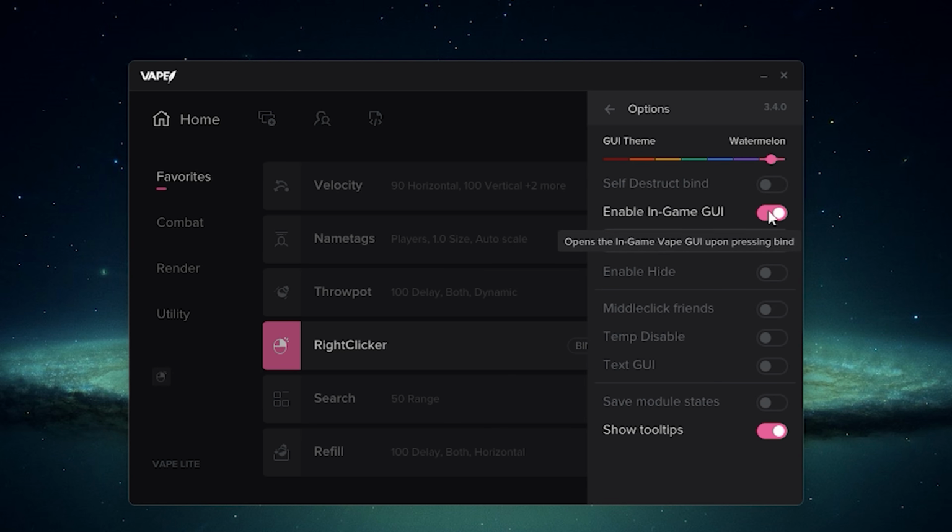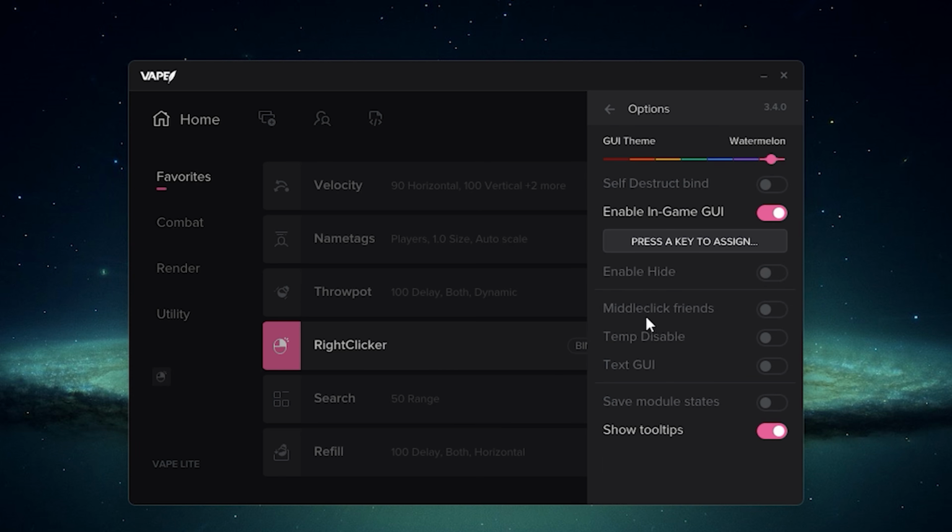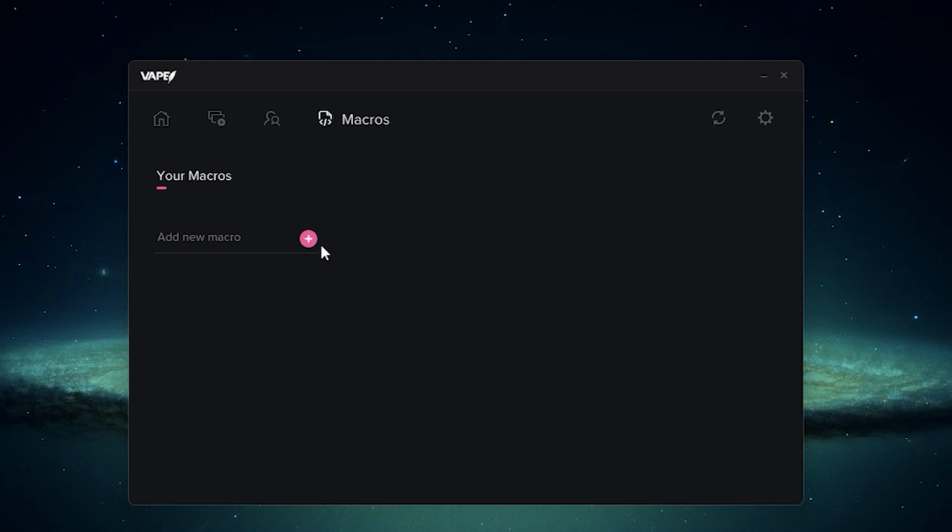You can also set a keybind to hide the external GUI, which again might be helpful if a staff member or someone else wants you to screen share. There's also an option to set a keybind to open the GUI in-game, as well as a macro page in the GUI where users can create their own custom macros.